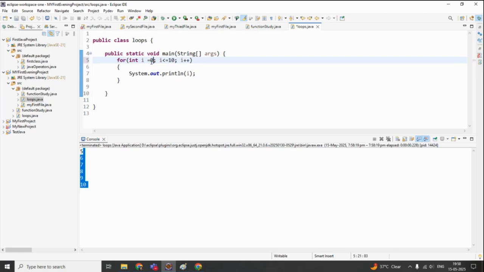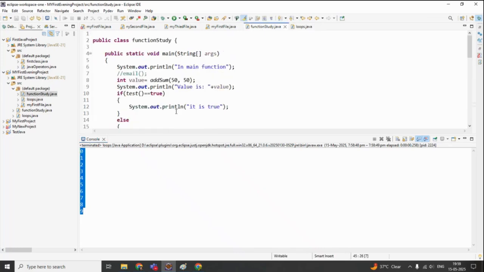Now it is printing 0 to 10. Tell me, if I don't want to print 10, what can I do here? What changes will I make? Condition: i less than 10, it shouldn't be i less than or equal to. If I do this, yes, it will give me 0 to 9. So 10 is not included. You have to see where to start from and where to end. First of all, here I will tell you one more thing.